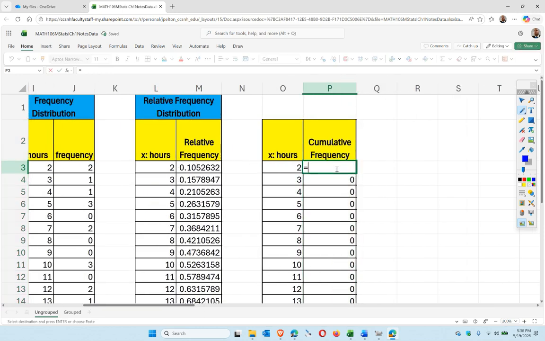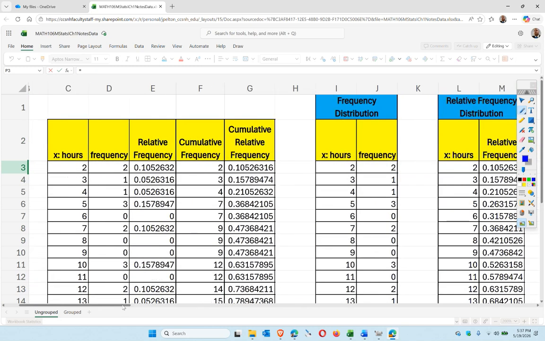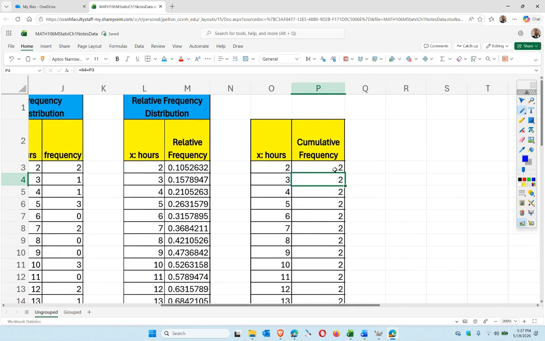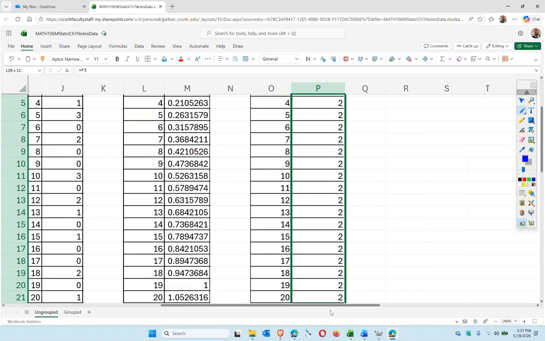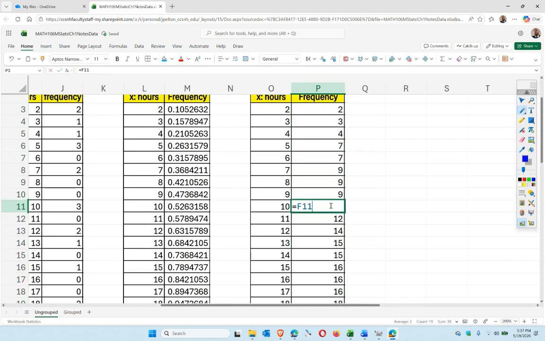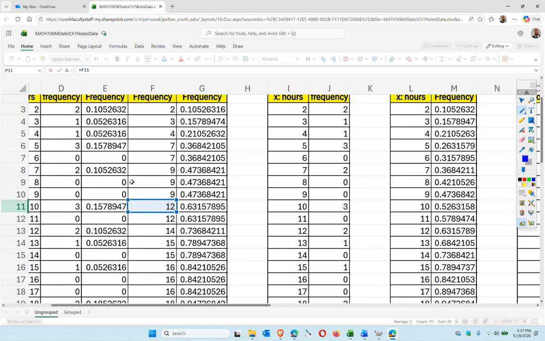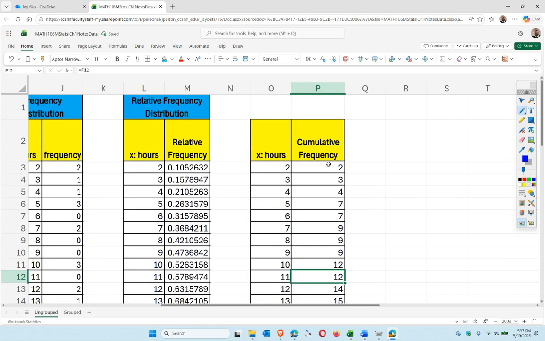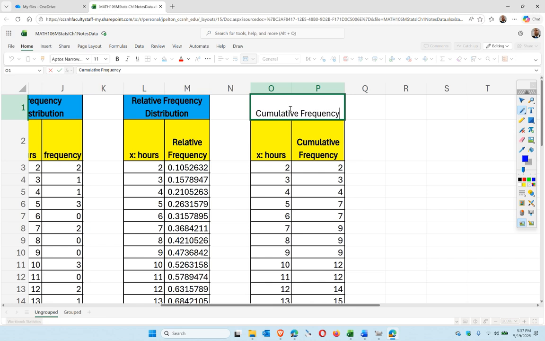So what I'm going to do is hit equals. I'm going to go over to the cumulative and click it. Hit enter. And now I'm going to drag that down. So now what it's doing is it's copying what's in that column, basically. Okay. All right, so I'm going to merge these ones. So this will be the cumulative frequency, hold the Alt key, distribution, right?